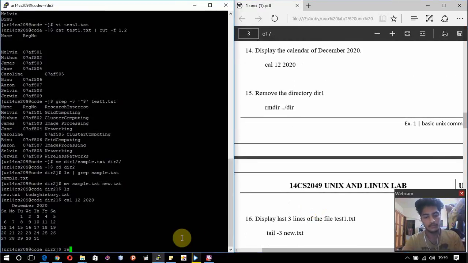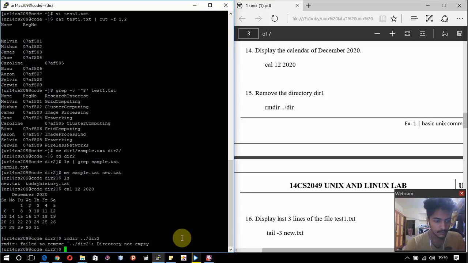Okay. For removing we use rmdir. So usually for removing we use rm, and for removing a directory we use rmdir. Okay, so that says that the directory is not empty, therefore it can't be removed.